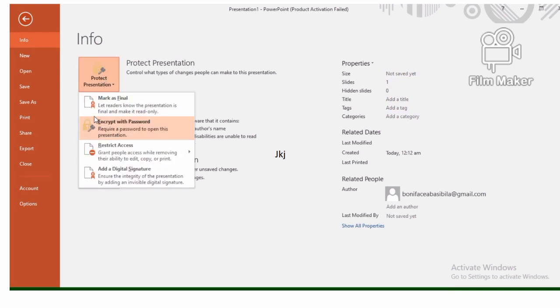Okay, so mark as final. When you select this option, it means that when you create any PowerPoint, no one can ever edit it again because you have marked it as your final edition of the PowerPoint. So that is the use of this feature.